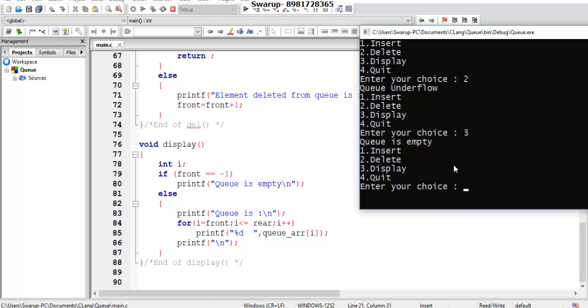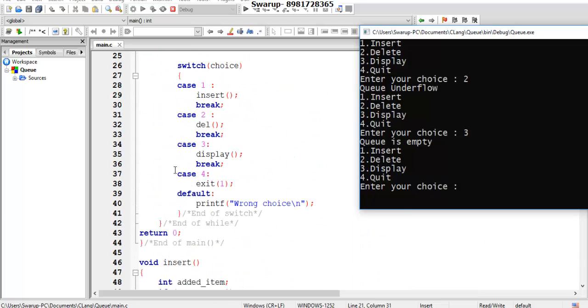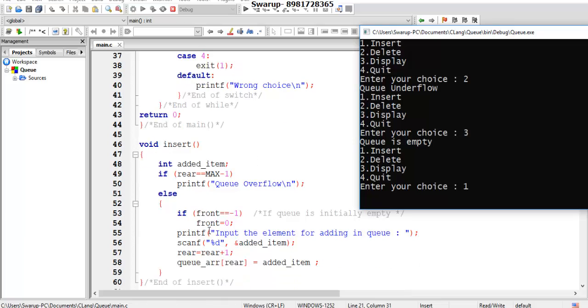Okay, so again it is back with the main function. So let me go with the insert function this time. So I will press 1 and in that case the insert function is called and the control will come right over here.